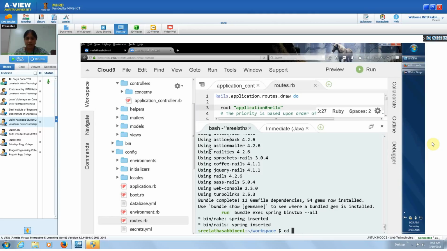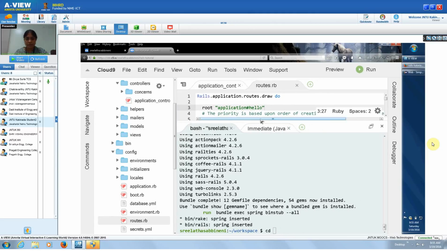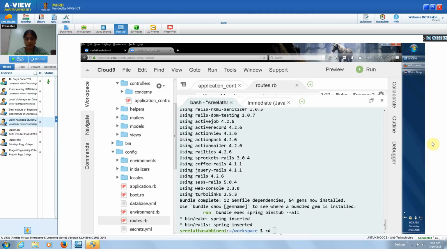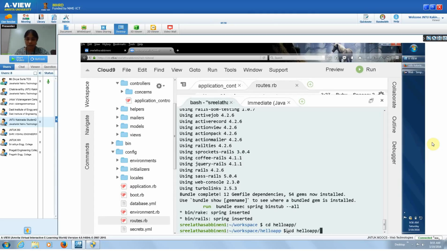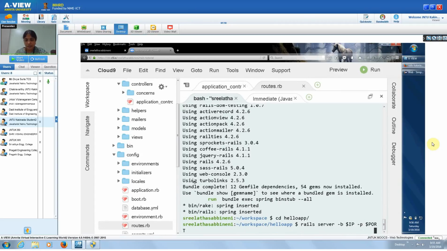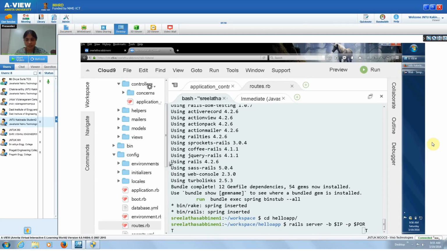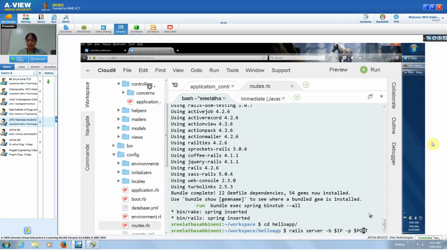Now I will start. From the command line here, I will go back to my project folder hello app. Then I will try to run the application server. I hope you are able to see this font. If I increase the font, it will get some problem. Okay. Now I am running the application server.